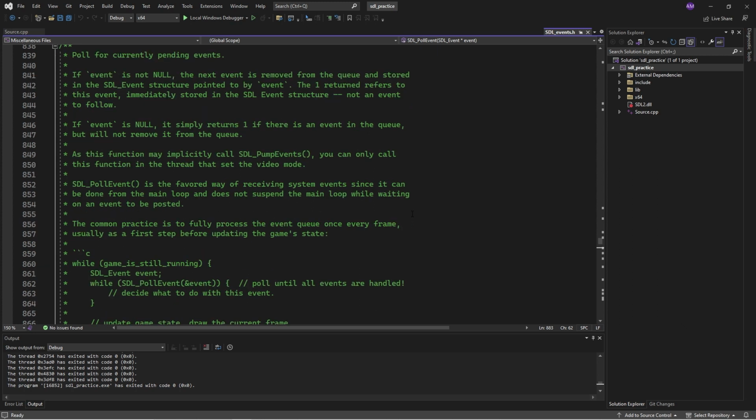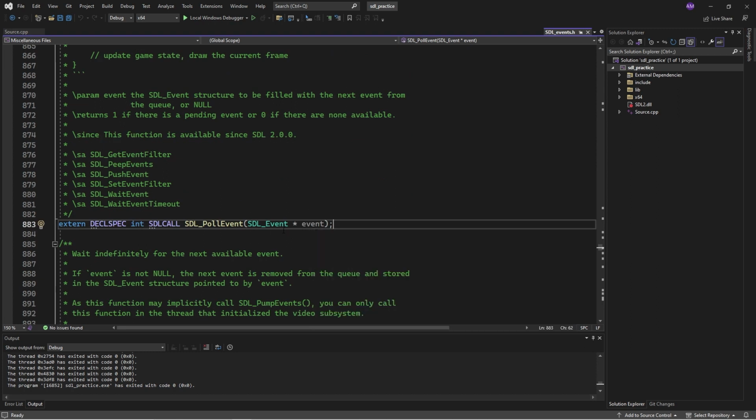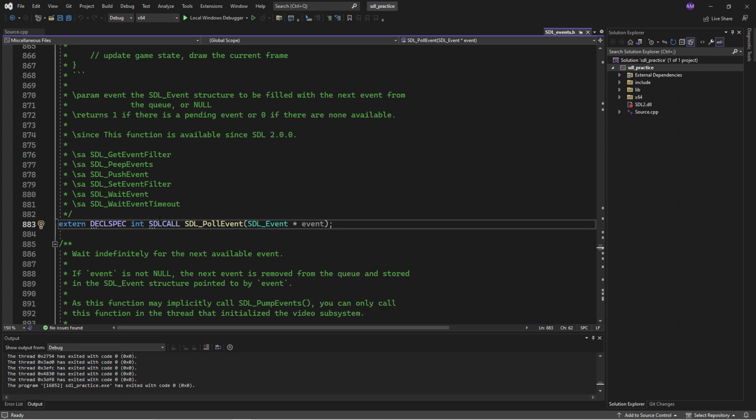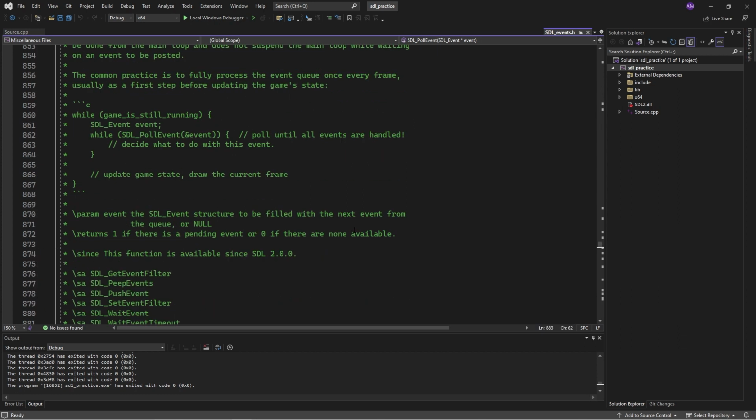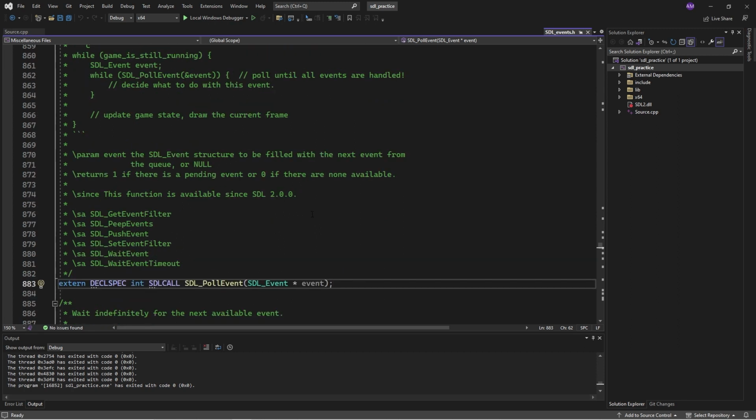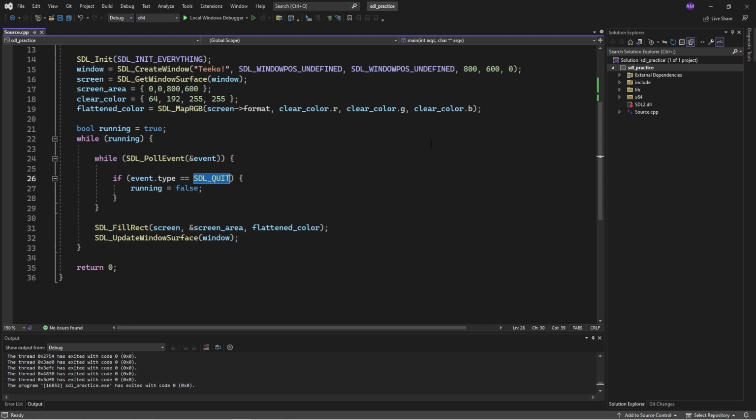So it's reasonable to assume that it populates this event pointer with the current event, which has just been removed from the queue, and would return 1 because 1 event has been polled. And then we can repeatedly call this until it returns 0, in which case all the events have been polled. And it even says up here, the common practice is to fully process the event queue once every frame, usually as a first step before updating the game's state. It's very, very useful documentation, and that's one of the reasons I like SDL. All the concepts really connect.